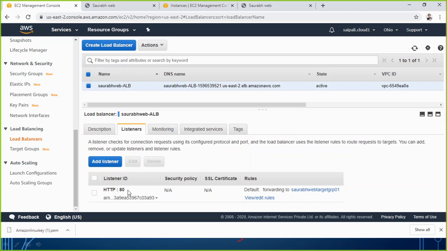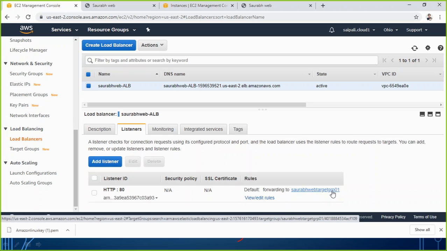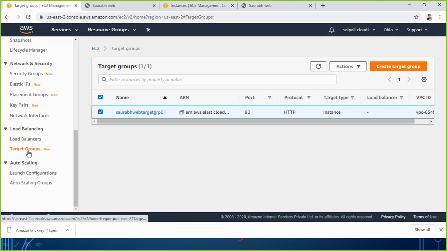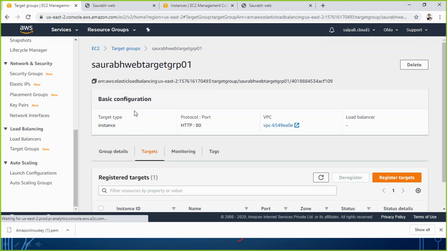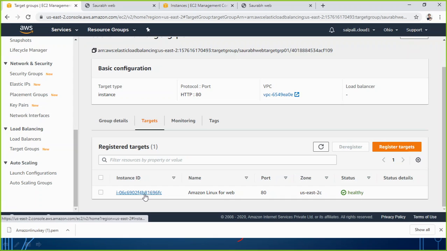So right now we have one listener ID, and it is forwarding to the web target group 1. In my target, how many computers are there? So check in the target, we have only one instance right now, and that is healthy. Let's do some experiment here now.